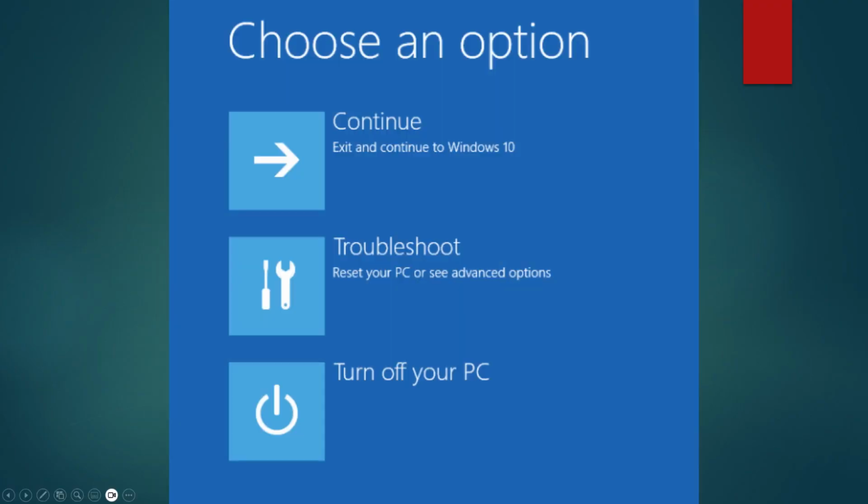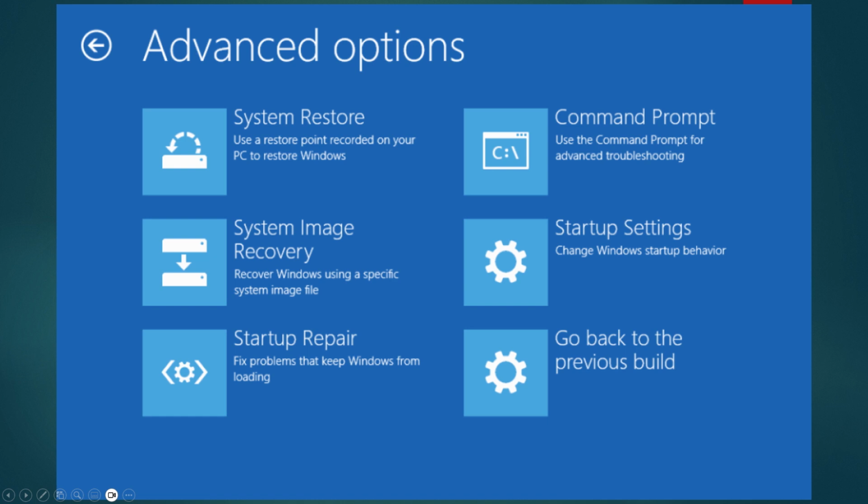Then you'll see a screen with three options. One says Continue, one says Troubleshoot, and one says Turn off your PC. You're going to choose Troubleshoot, and that'll take you to Advanced options, where you'll see six options. You might see more, you might see less, depending on the type of computer that you have. You're going to want to choose the option that says Startup Repair.